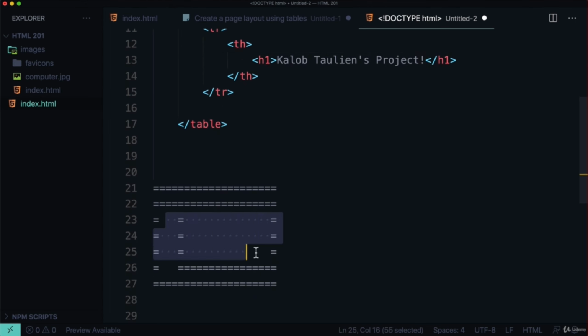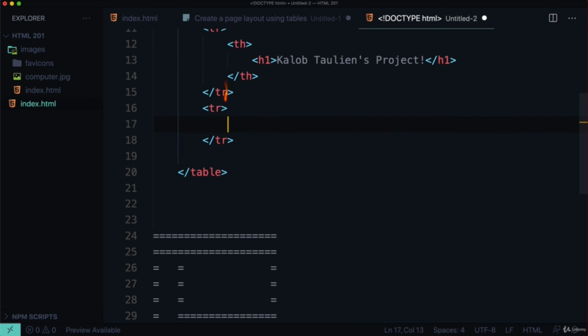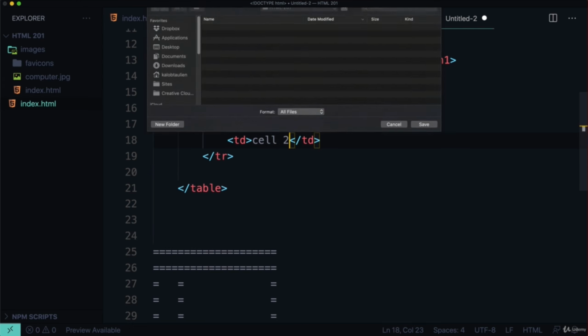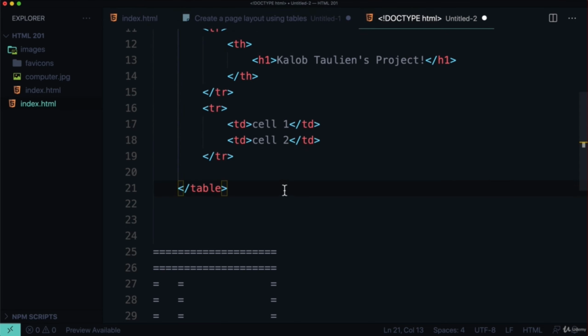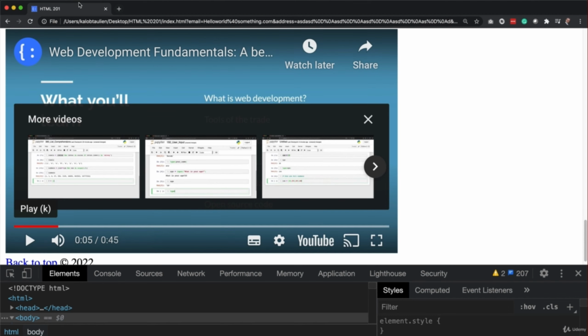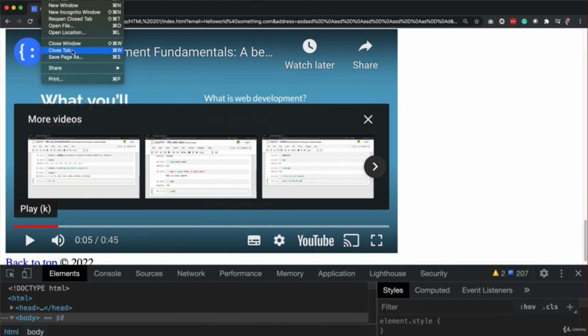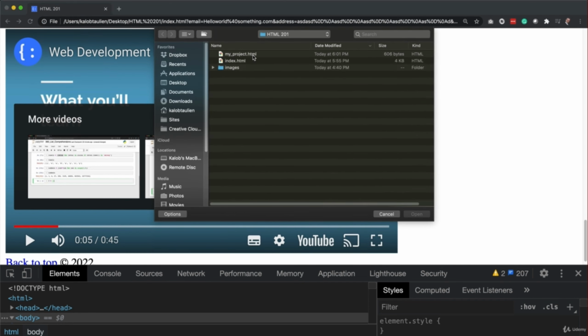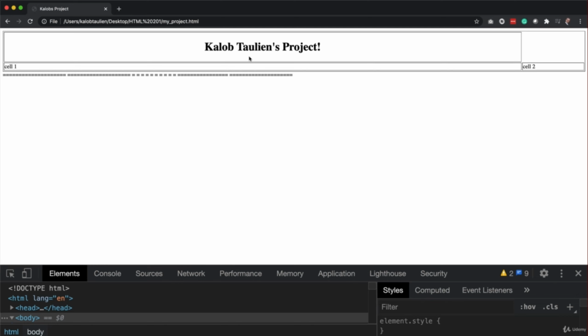Next, we have another row here. So let's go ahead and create another table row. This one has 2 cells though. So we do TD, cell 1, TD, cell 2. And let's go ahead and preview this by saving this as my project.html. I can go to File, Open File, myproject.html. And we can see that the cells aren't really working.